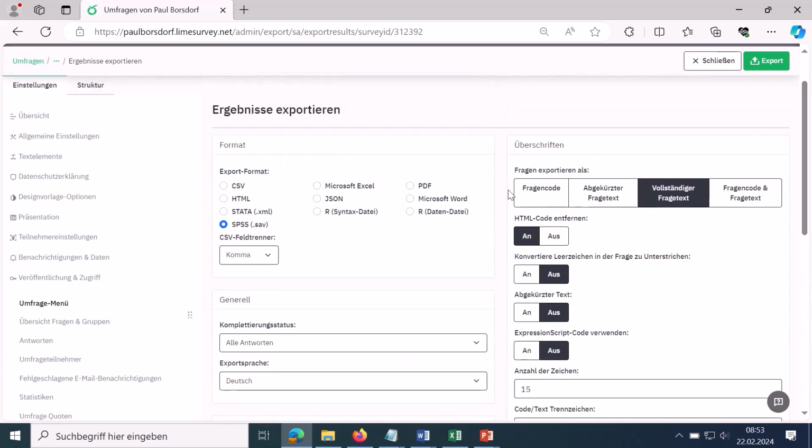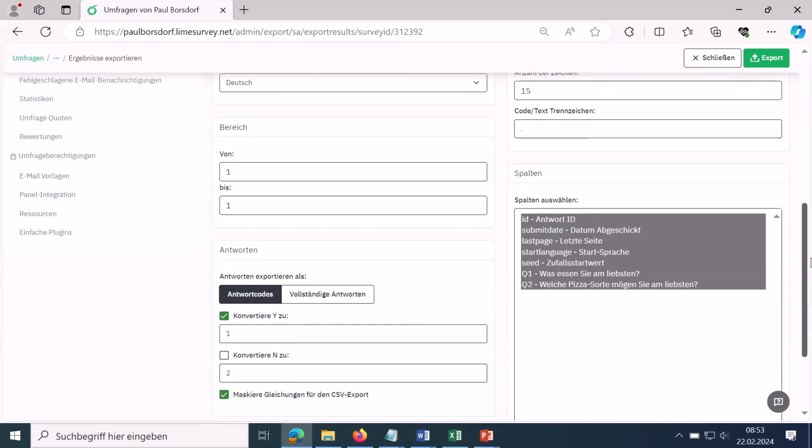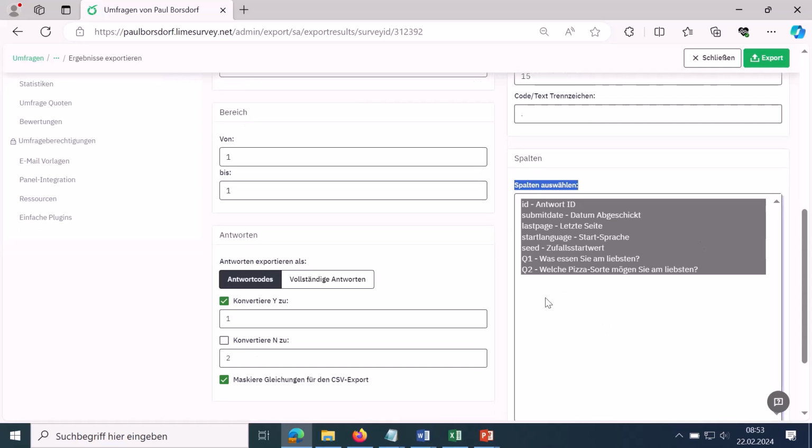Then you can say here how the questions themselves should be exported. Just the question code, i.e. something like Q1, Q2 and so on, an abbreviated question text or the full question text. I'll leave the default setting here and with all these other things here you can also leave the default settings. In the vast majority of cases, this makes sense. And down here you can then say which columns, i.e. which variables should be exported.